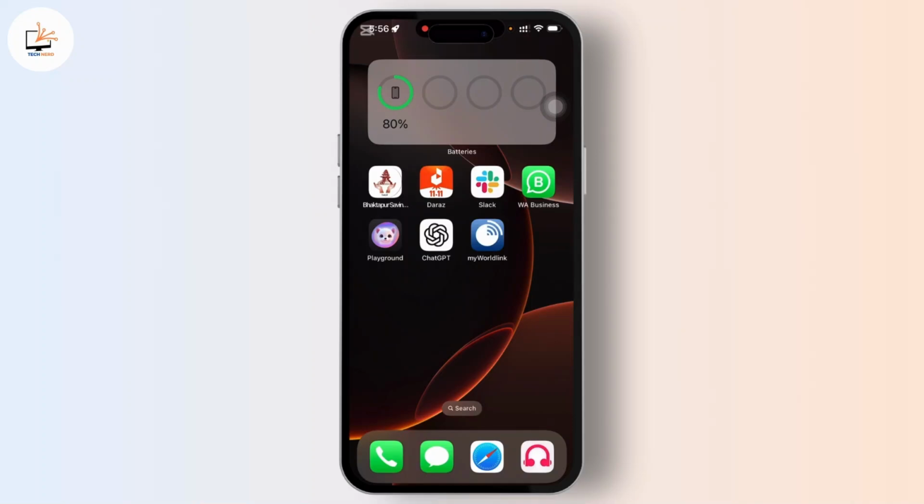In today's video, I'm going to show you how you can easily change your App Store country to Australia. So without further ado, let's get started.